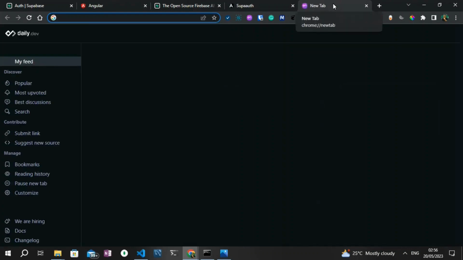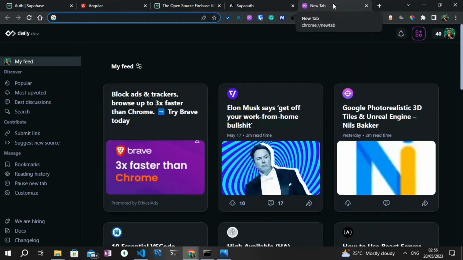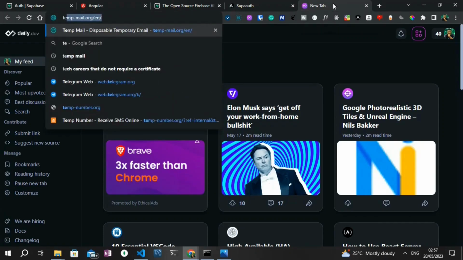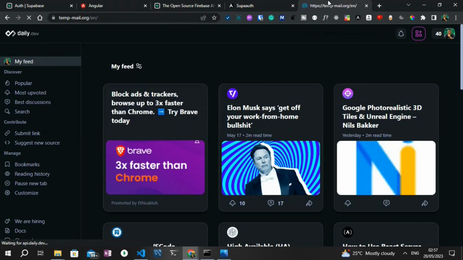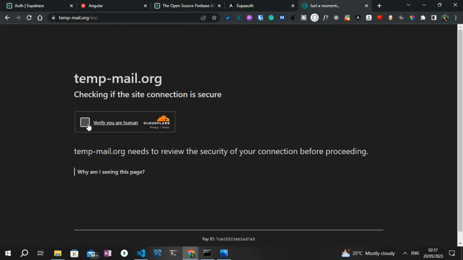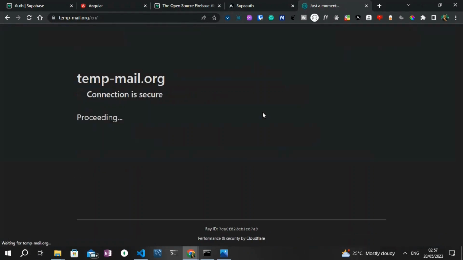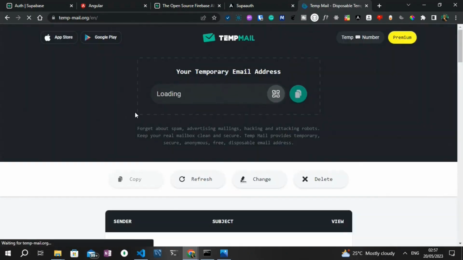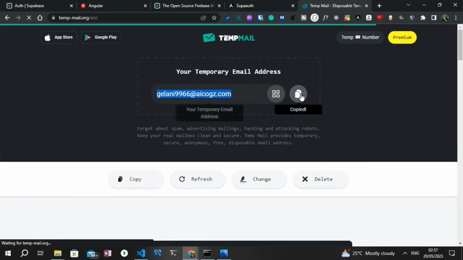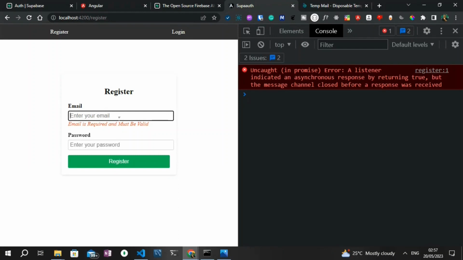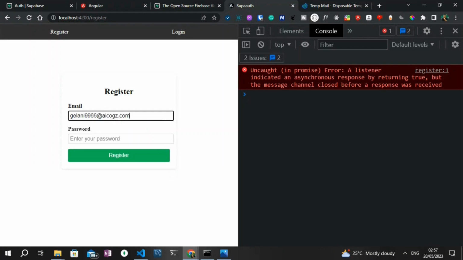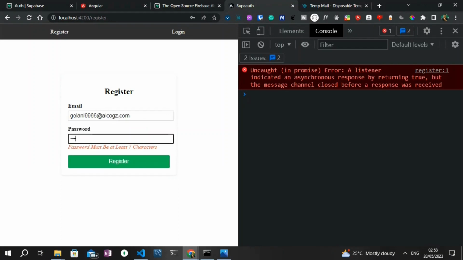So we can use a service for that, a fake email generator. I can just use temp mail for that. So I'm just going to type in tempmail.org in the browser, and it's going to try to verify if we're a robot or not. Once that is done, it's going to generate a temporary mail for us, which we're going to use to test out this service. So I'm going to copy this email address, head straight to the register form, and then paste in the email address, enter a password, and then click on register.